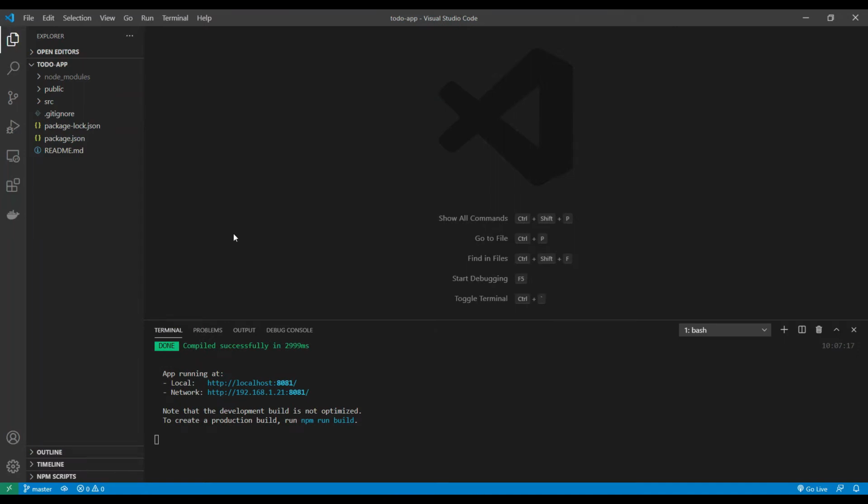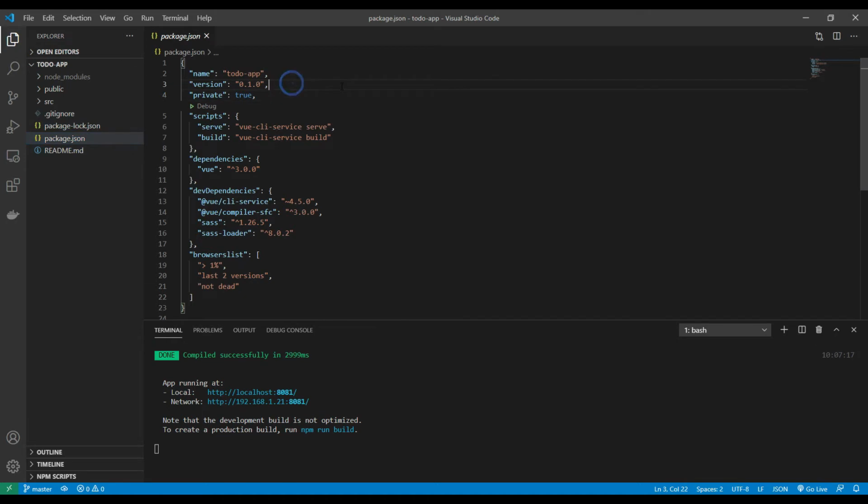I'll quickly go through the package.json, which is our project file. So we have the name of our application, to-do-app, the version. We don't want npm to publish our application anywhere. Then we have the scripts that we are able to run. So the standard scripts are serve and build.